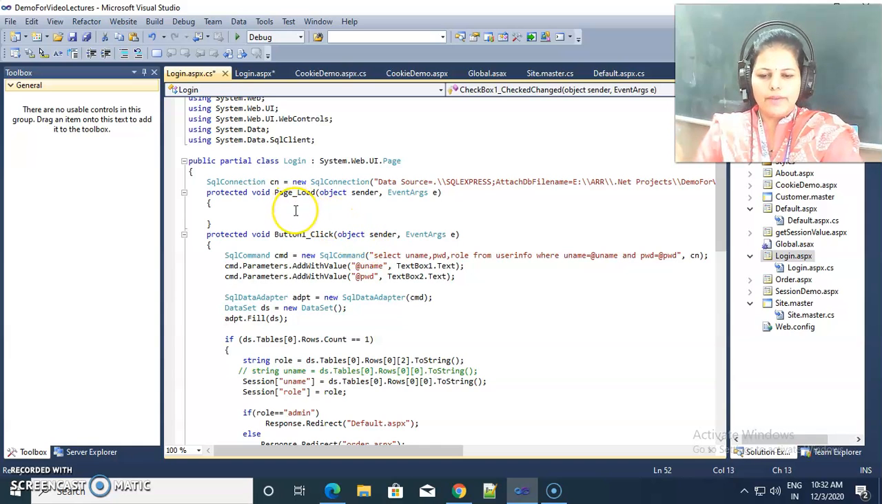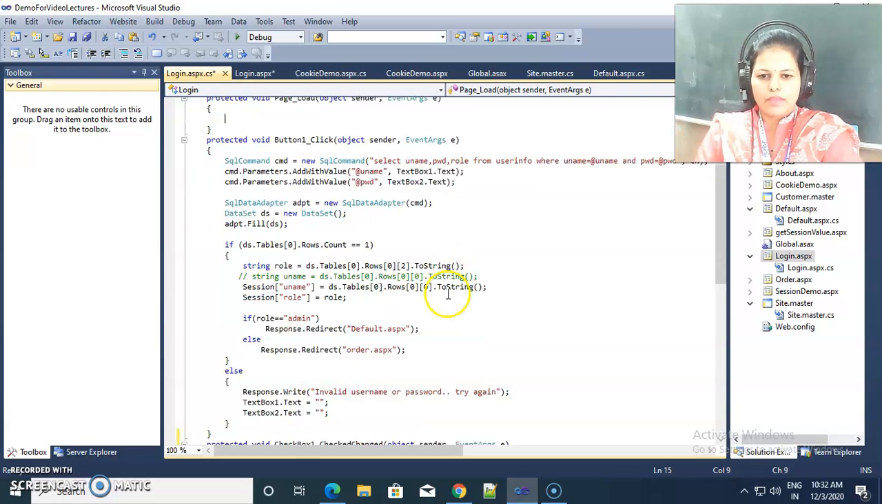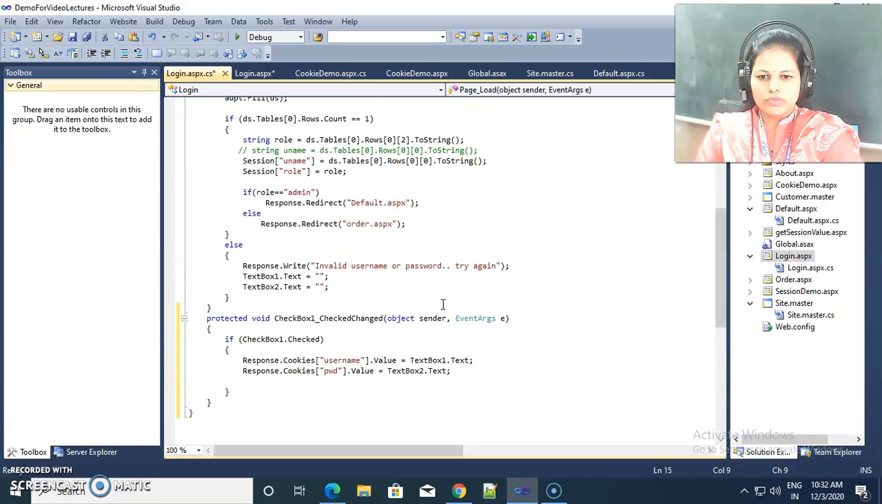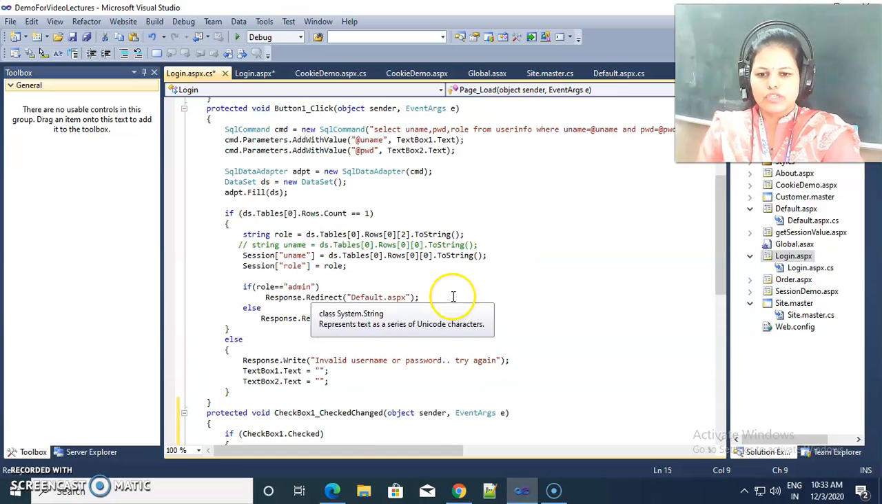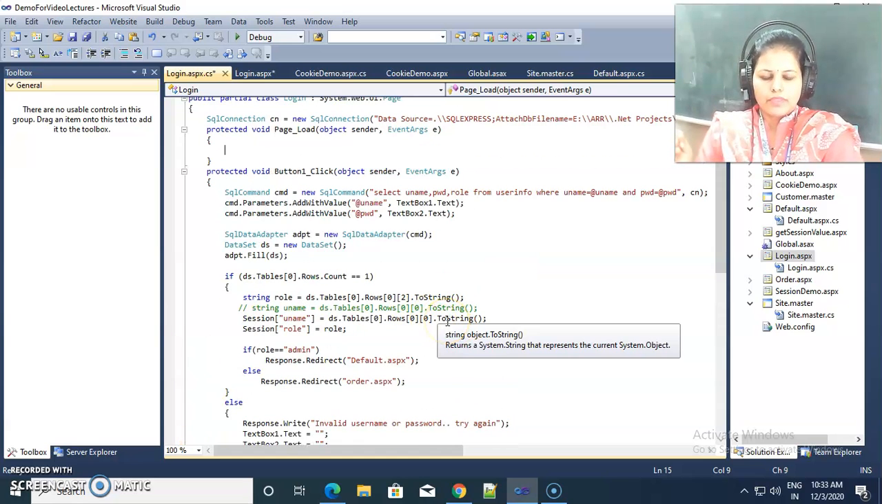Whenever the page is loaded, we need to check the stored values. We could store the role also. I am not redirecting according to the role here. I am directly redirecting. You may code like that: if the user role is this or that, then redirect accordingly. But I am writing simple code here.